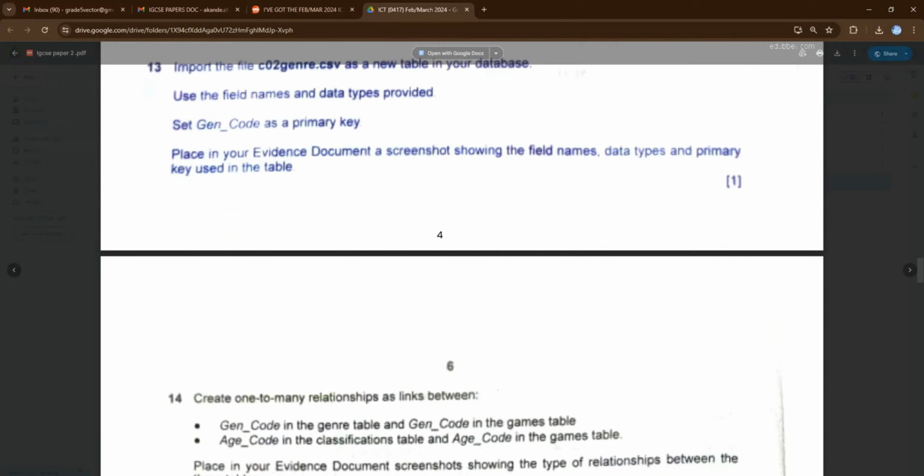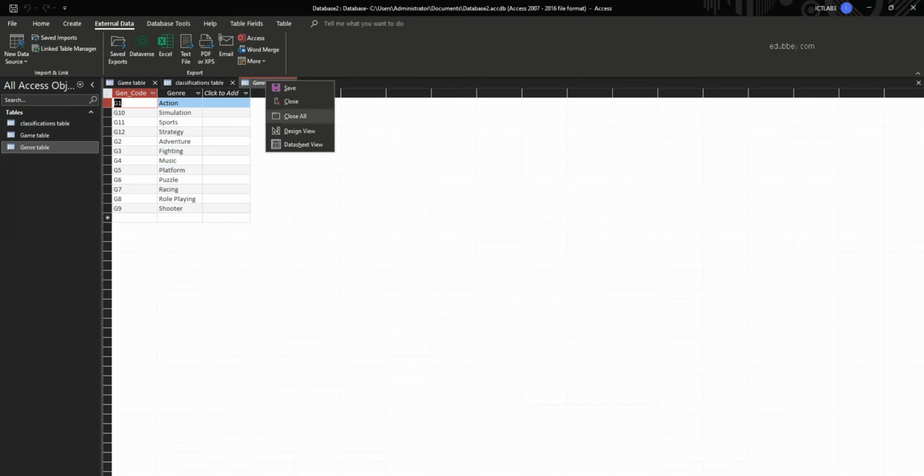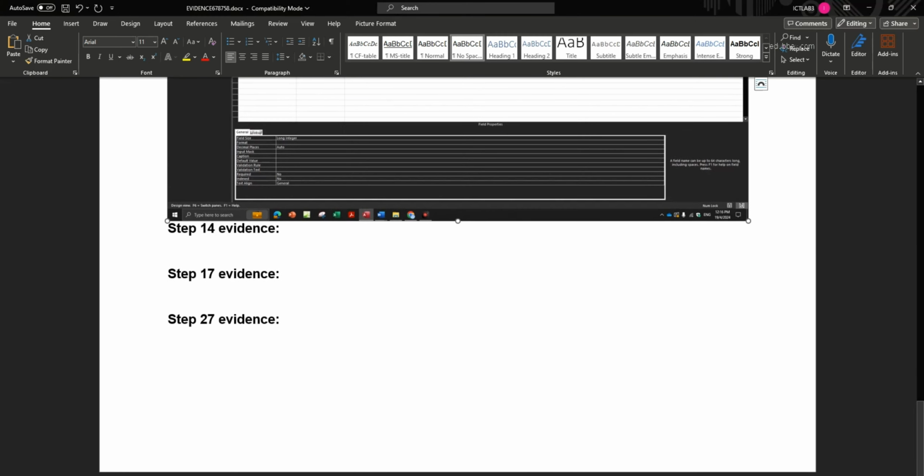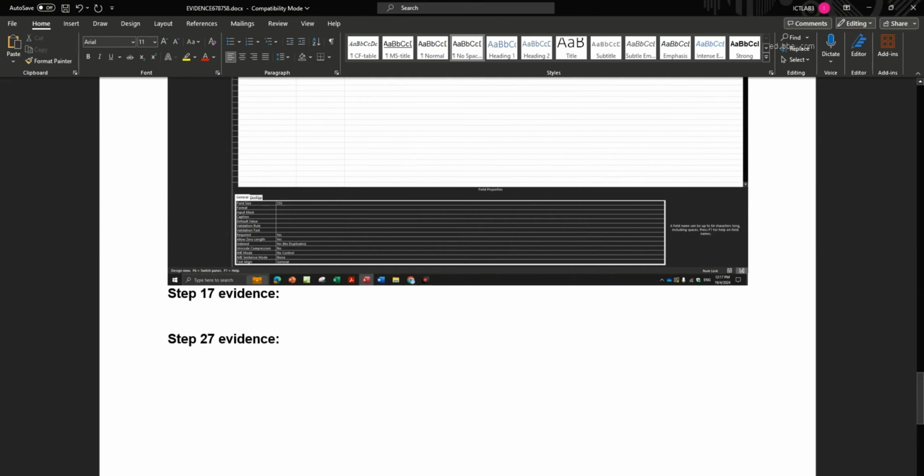Then what about evidence file? Place in your evidence file as well. Okay. We need to do evidence file for this too. Don't be so lazy not to do this. Don't lose marks because of this. All right. Put the evidence file here as well.